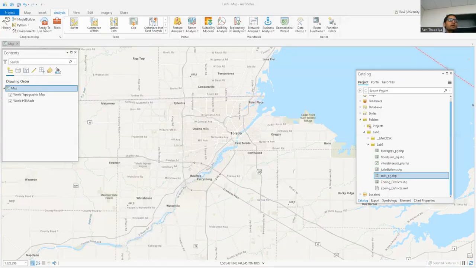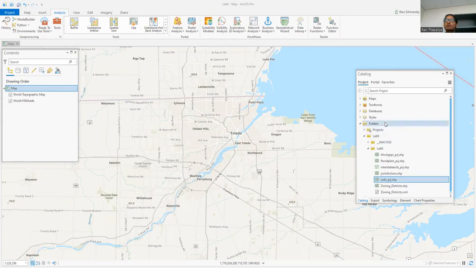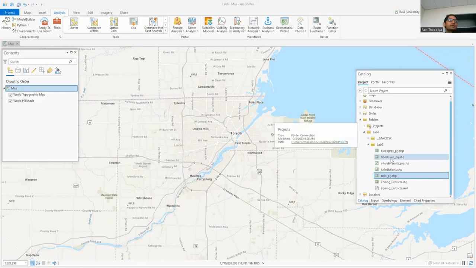Hi everyone, this is Lab 6 Vector Analysis. Task 1: Buffering, querying and creating new variables. In step 1, start ArcGIS Pro and navigate to your Lab 6 folder. And in step 2, add interstate exits prj.shp to the contents pane. So let us do that.